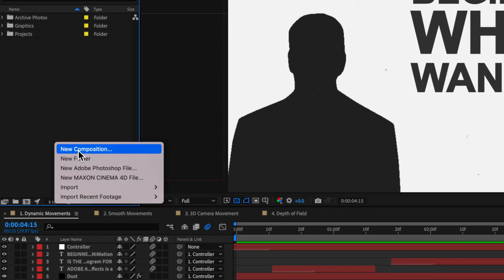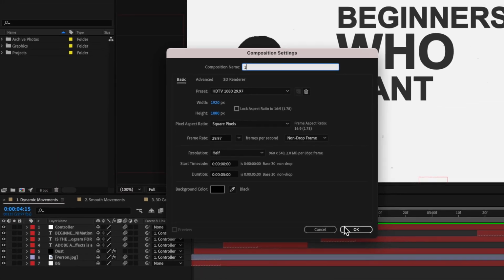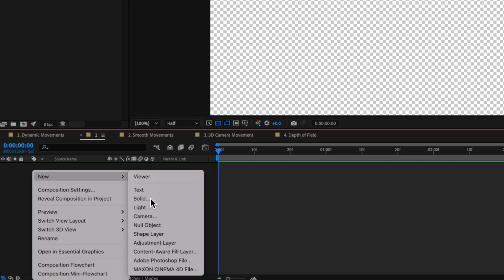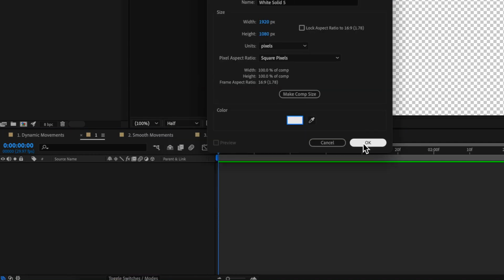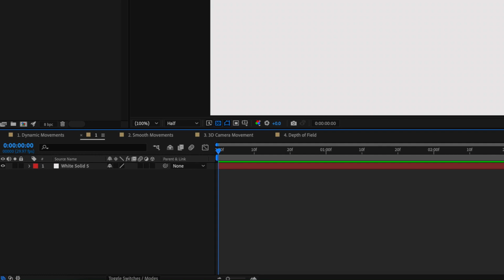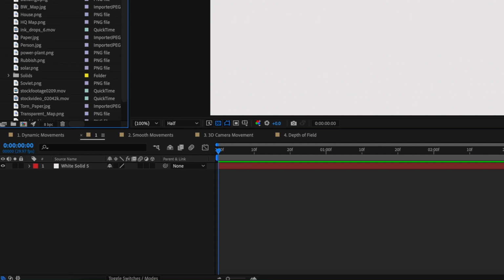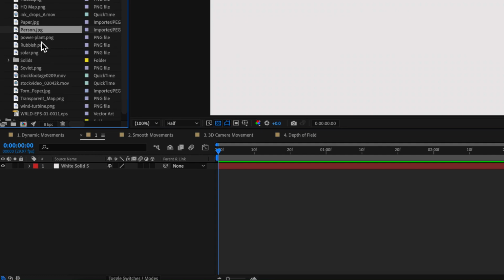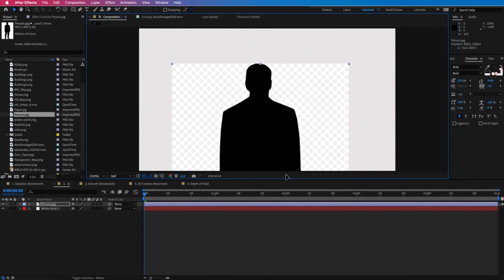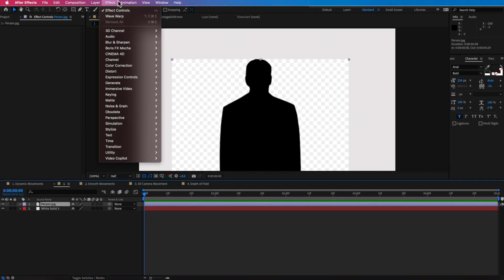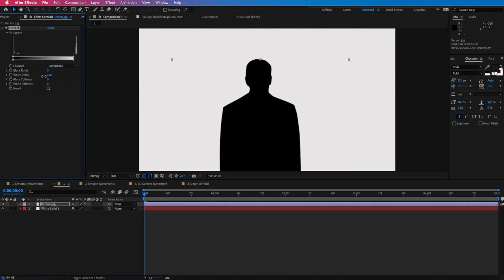Now, to make this, what we're going to do is right click, create a new composition here. So I'm just going to right click, create a new solid here. This can be whatever color you like. I'm just using a light gray. And I've supplied the images you need in order to make this effect. You can just drag that image straight into your composition here. I'm going to come up to Effect, down to Keying, and apply the Extract tool. And then I can just drag down on the white point to remove that background.